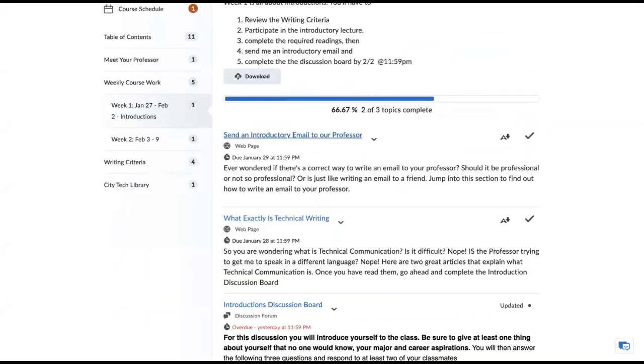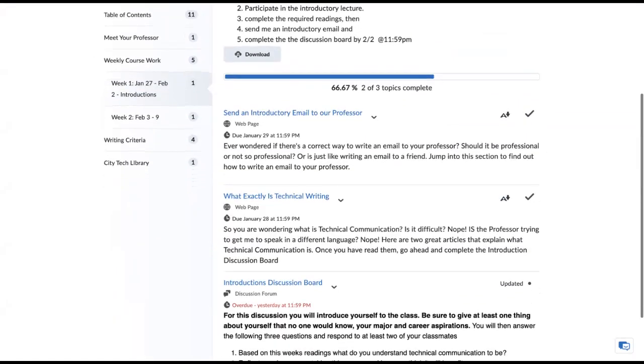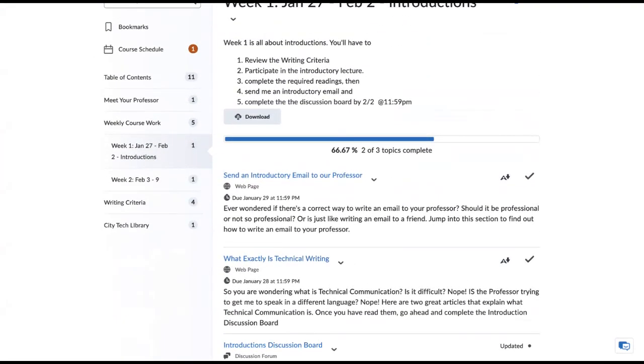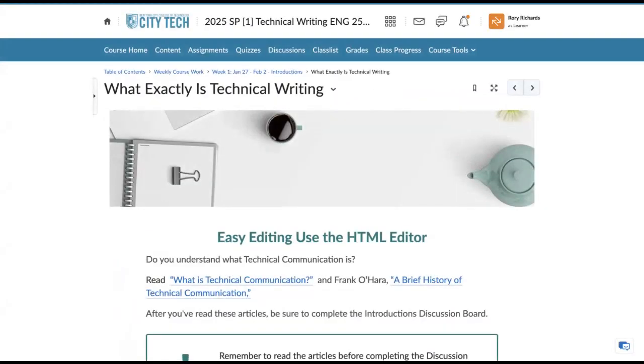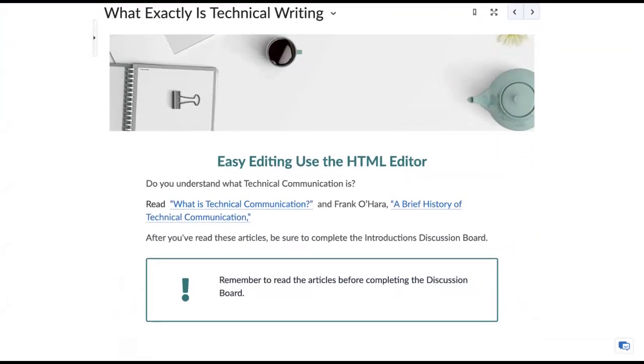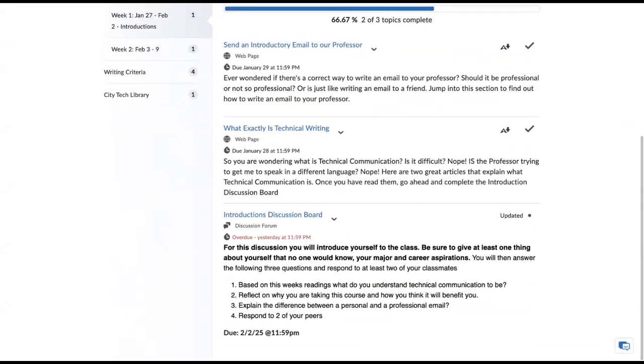So we were navigating the course, and that's your first writing assignment. Then you have a couple of readings that you had to do. In your first writing assignment, you had to do some reading in there. Then you also had to read what is technical writing. And if I clicked on what is technical writing, there are three articles here, two articles that you have to read. What is technical communication? A brief history of technical communication. You click on those. Once you've read them, then you would go back to complete your discussion board.